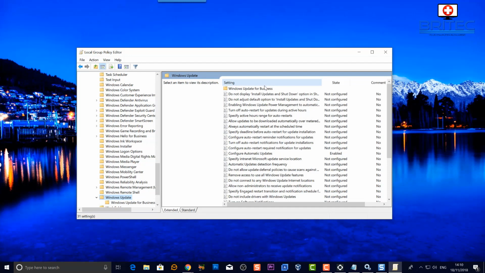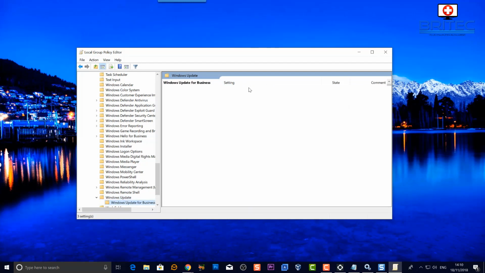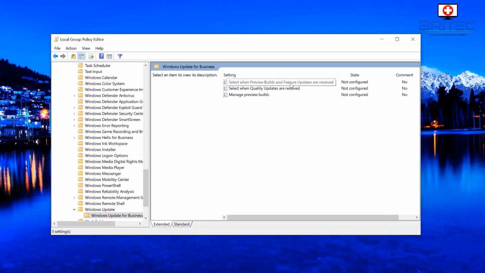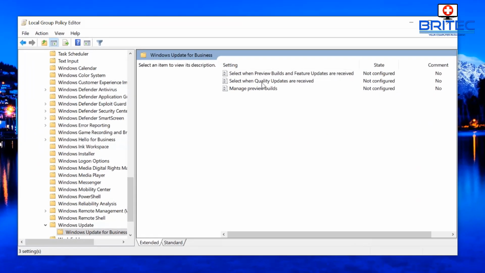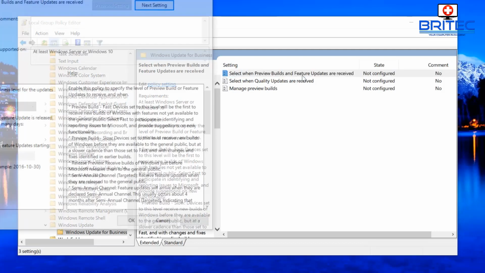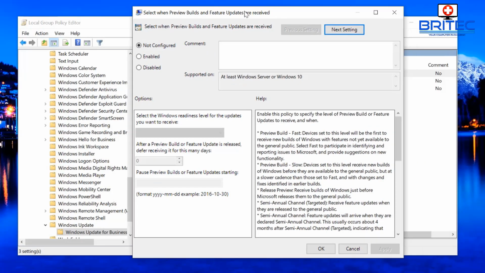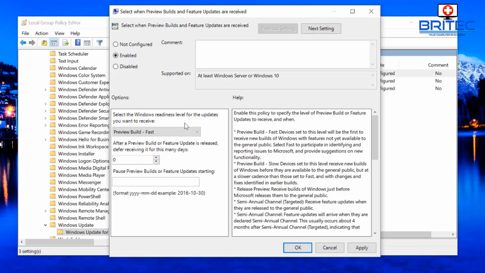Another way is to go into the Local Group Policy Editor, and once you're inside here we want to go to Windows Update for Business. In here you will see a bunch of settings which you can select. So you can see Select the quality of updates when received, and there's another one here which is Select when preview builds and feature updates are received as well.